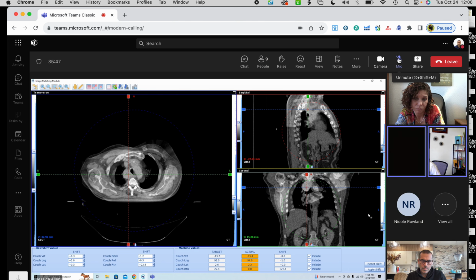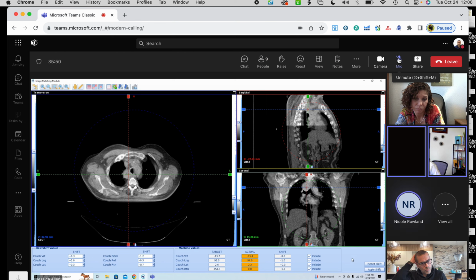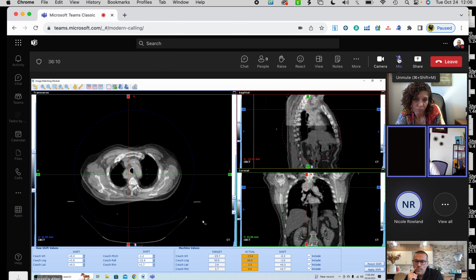Look at the numbers under couch rotation. With me moving it, do you see I'm in the coronal view? And do you see that couch rotation moving? Yes, I see it. All right. And so then in the transverse view, which one am I moving? That would be the roll. The roll. All right. So those, again, are super, super important to memorize, to know which one moves what.